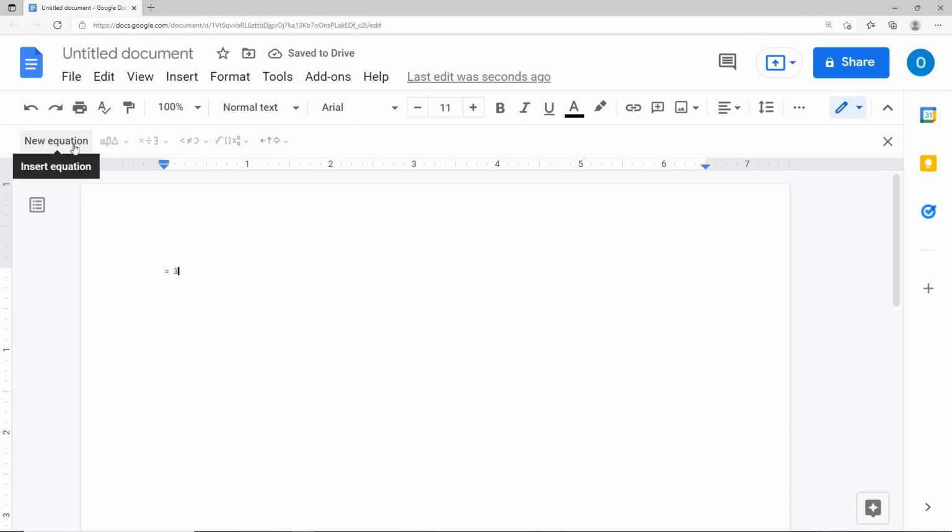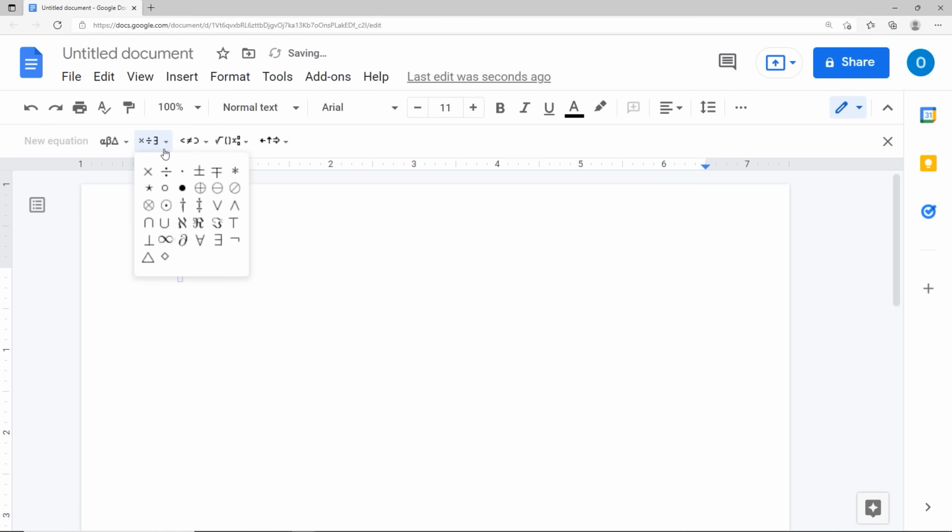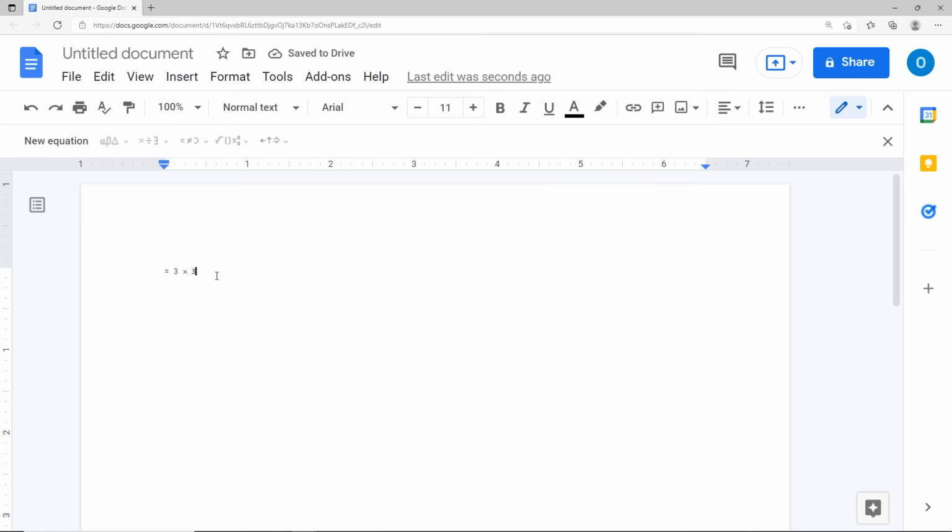Then I can come in and say New Equation. It opens it up so that I can use some of the characters. And you'll notice that I have created a very simple and ugly equation. And if I want to go back and edit the equation, all I have to do is click inside of it.